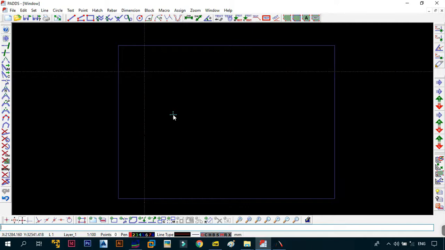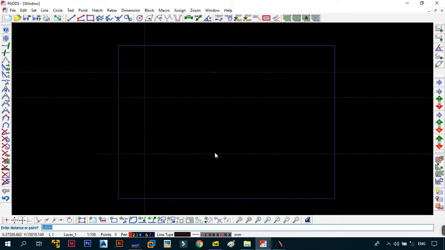The first thing that we're going to do is offset the horizontal line. In this case, it was offset by 10,000. So we're going to LP. Let me just LP again. Select the line, and in this case, just type 10,000 and offset it downward.